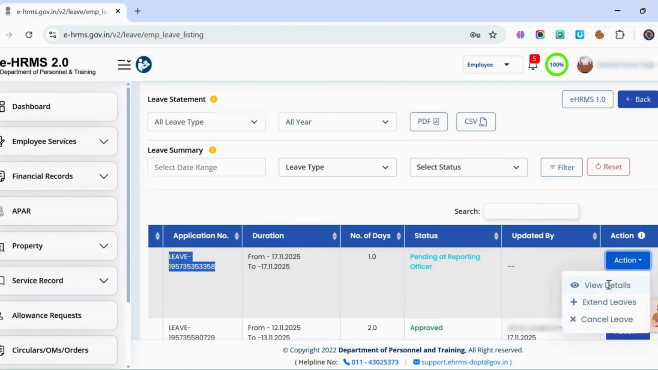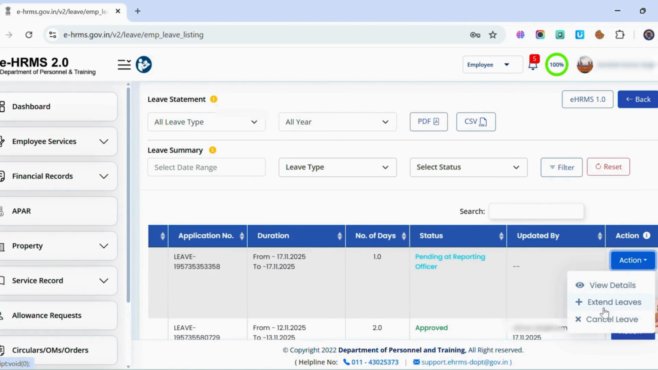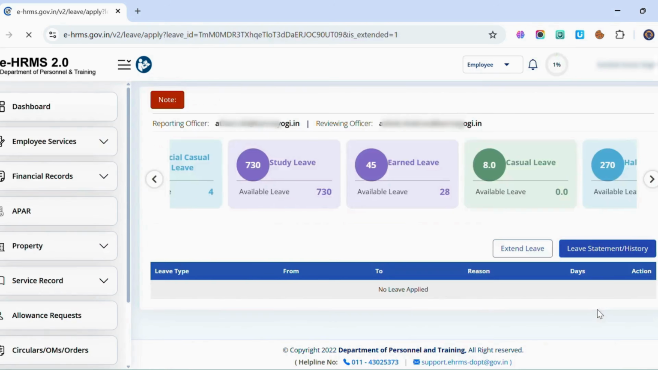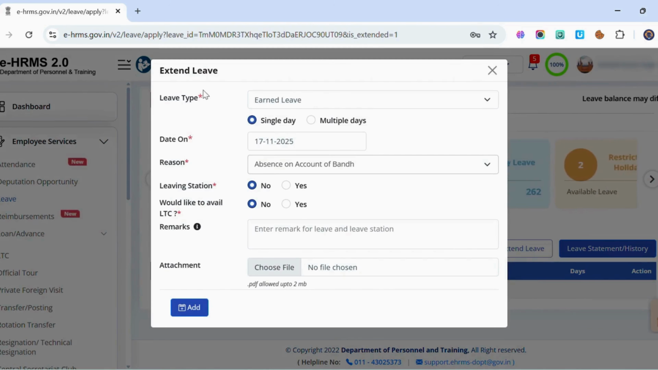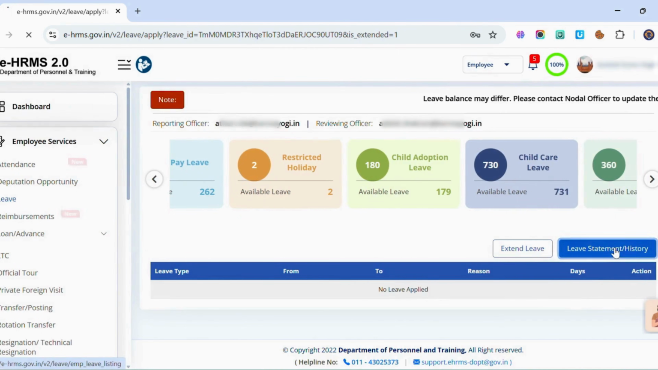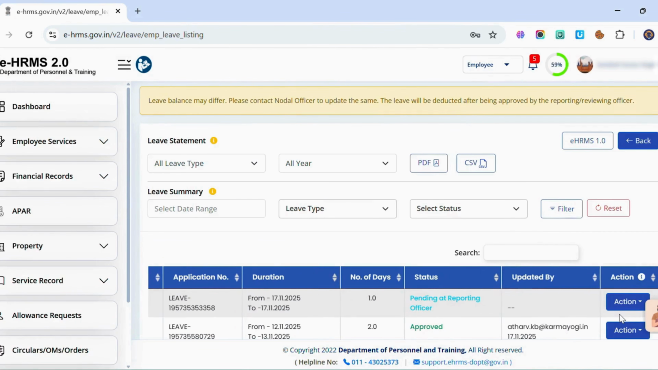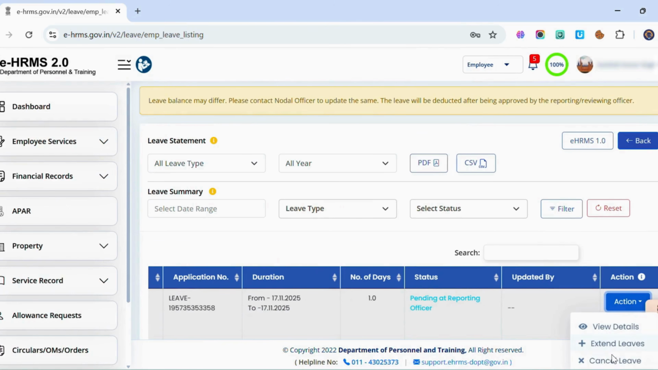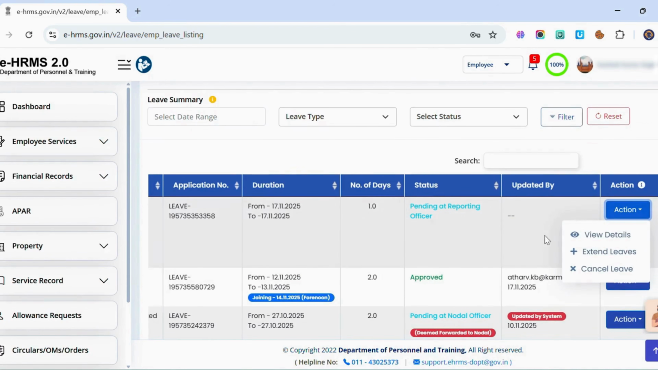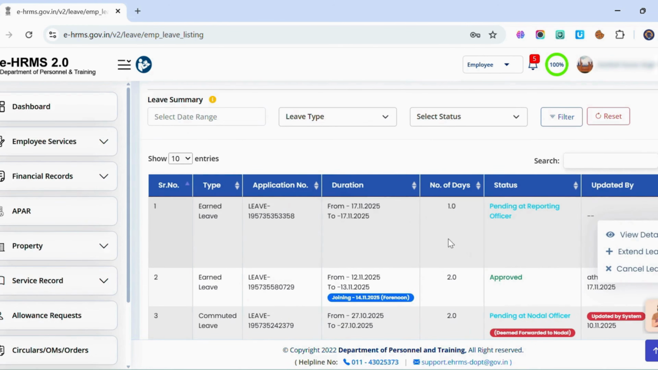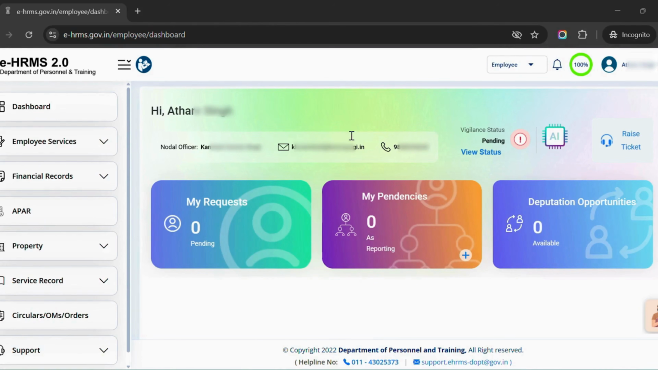We can extend this leave. Click on the Extend button, if needed. We can cancel this leave. For now, we will approve this leave. As a reporting officer, to approve the leave, we have to log in.